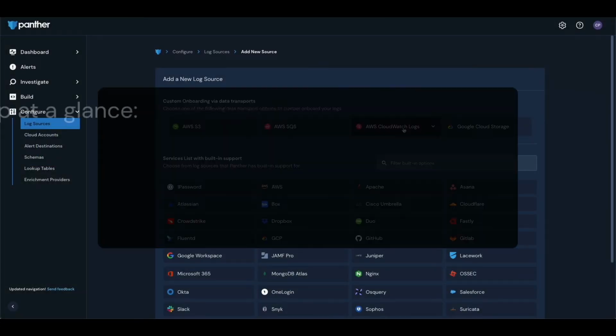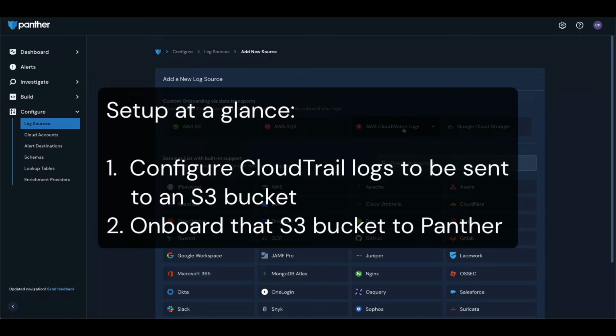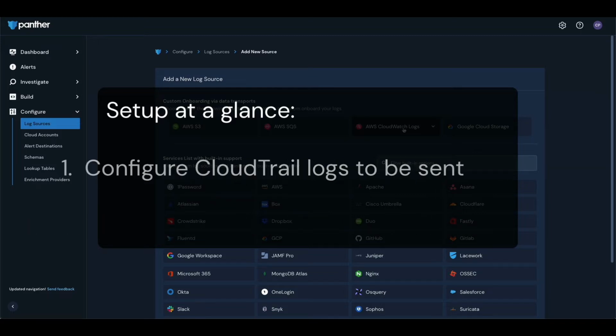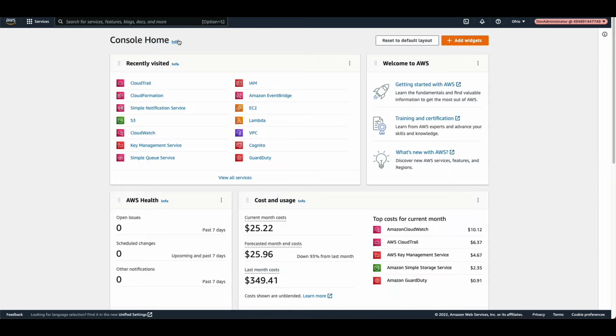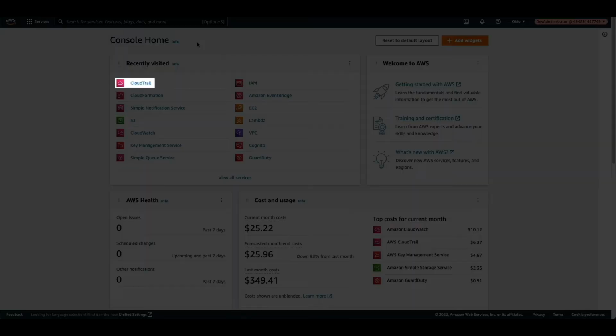First, we'll configure CloudTrail logs to send to an S3 bucket, and then we'll onboard that S3 bucket into Panther by providing the required permissions to receive event notifications and start pulling logs. I have my own AWS console pulled up so you can follow along. Let's get started. After signing into your console, navigate to CloudTrail and click the Create Trail button in the middle of your screen.